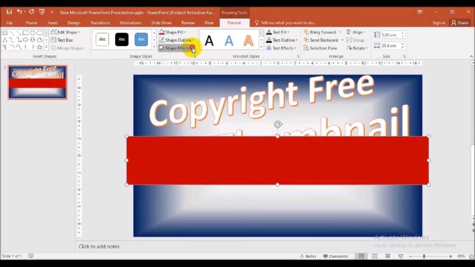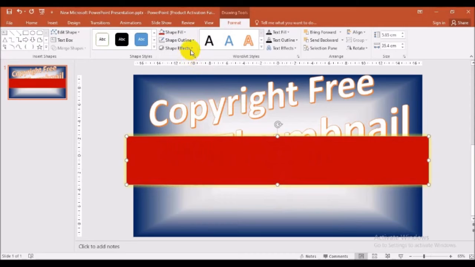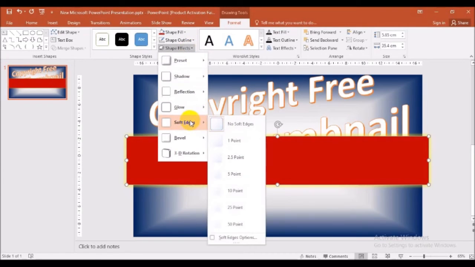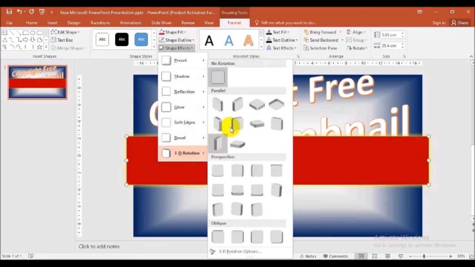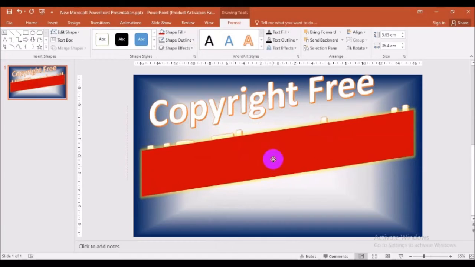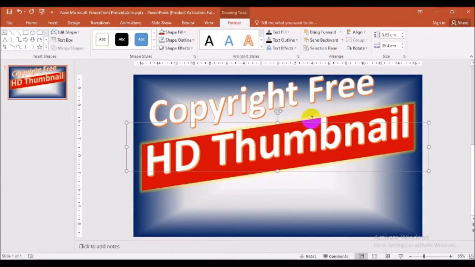Okay, now go to shape effect, select glow and select, here are many glows. You can choose any of them. I select this and then go to shape effect and rotation, this option. Okay, now go to send background and send to back.